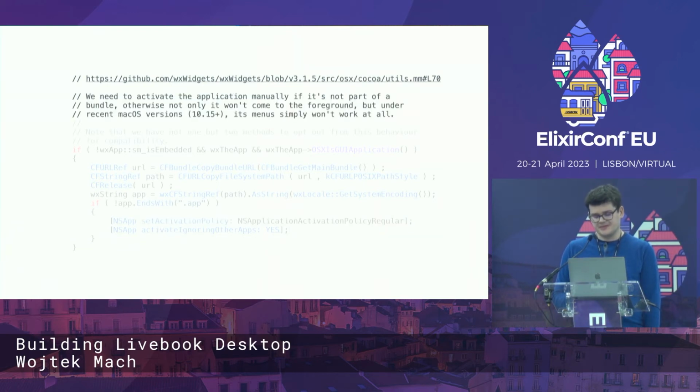Fortunately, there is some commentary, and it says that we need to activate the application manually if it's not part of a bundle. Otherwise, it's not going to work. But my app is part of a bundle. Whether or not it's part of a bundle is a different conversation, a different bug.